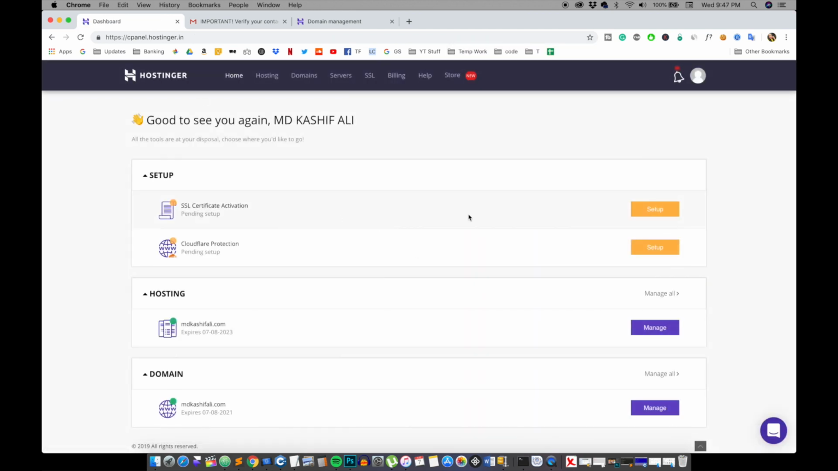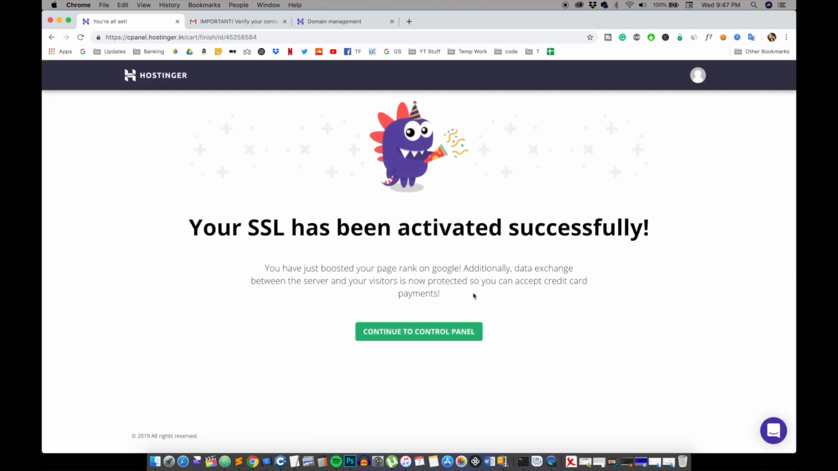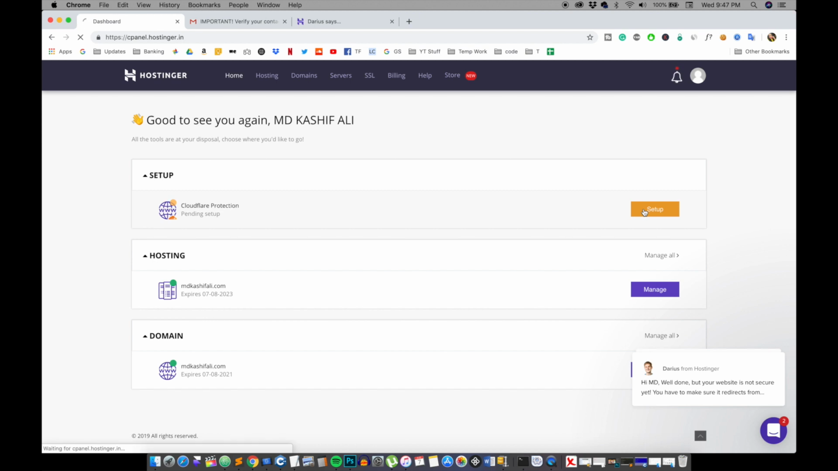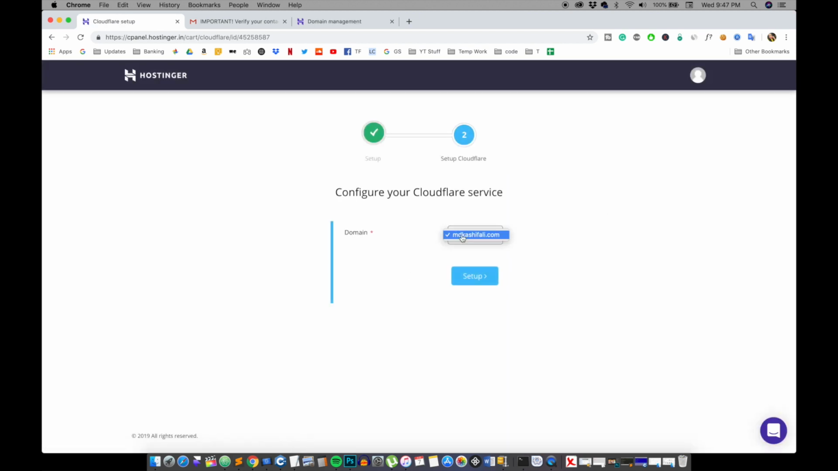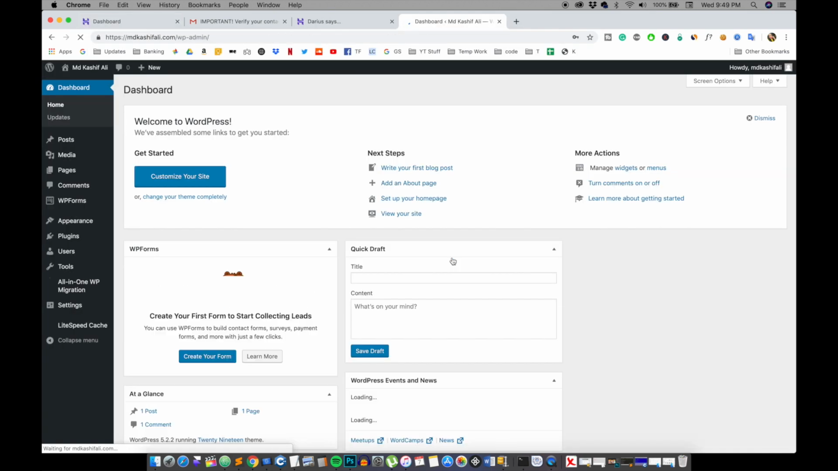If you also selected premium or business web hosting, then you have to activate the SSL certificate and Cloudflare CDN for better website optimization. So go to Hostinger Home, click on SSL certificate activation and click on the setup button. An SSL has been activated successfully. Again go to the Home tab and select the Cloudflare protection button and click on the setup button. And your Cloudflare service has been activated. Now here you can see the website is working fine.